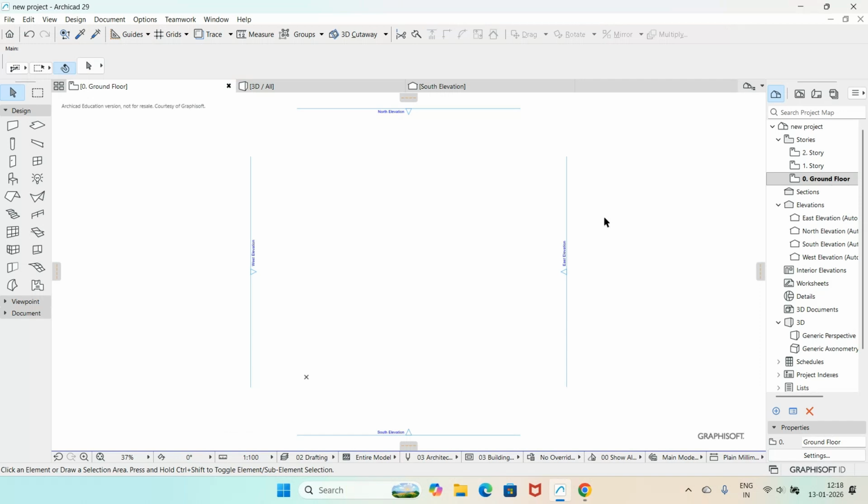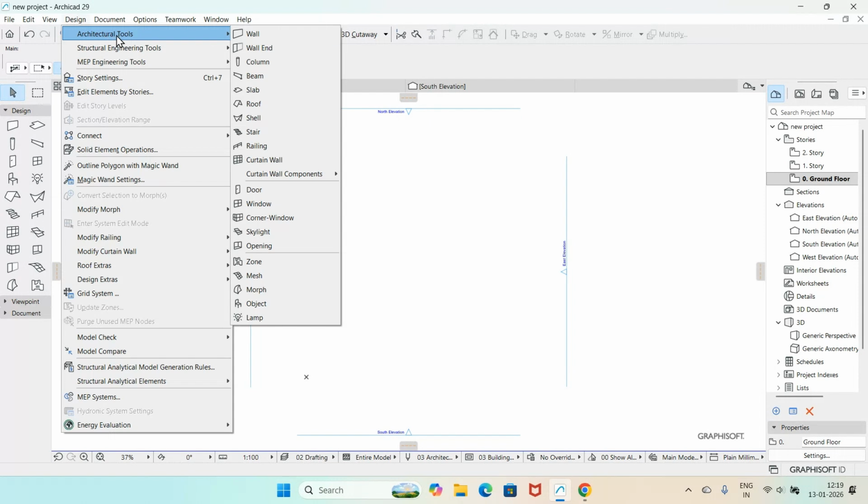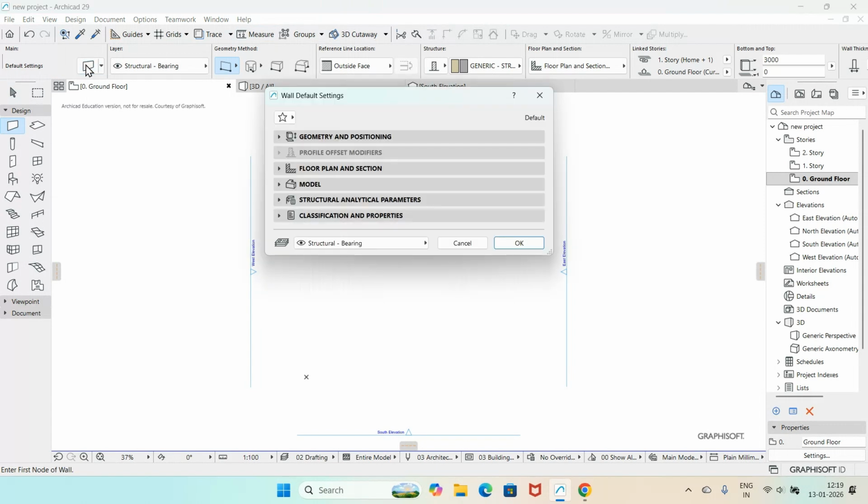In this video, we are going to consider how to construct an external wall in ArchiCAD. To do that, first I will go to Design, click on Architectural tools, and click on Wall. Then, for the default settings of this wall, you just click on this wall, and the wall settings default dialog box will appear.